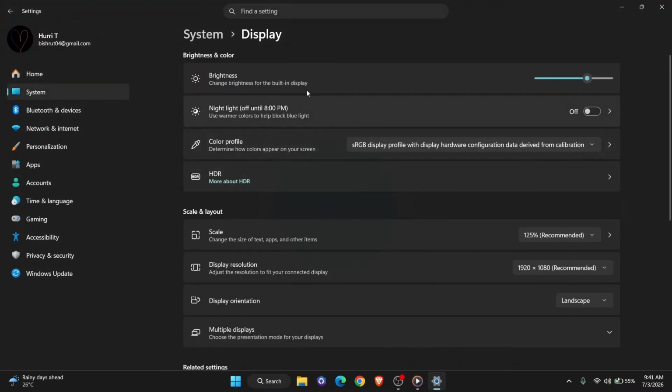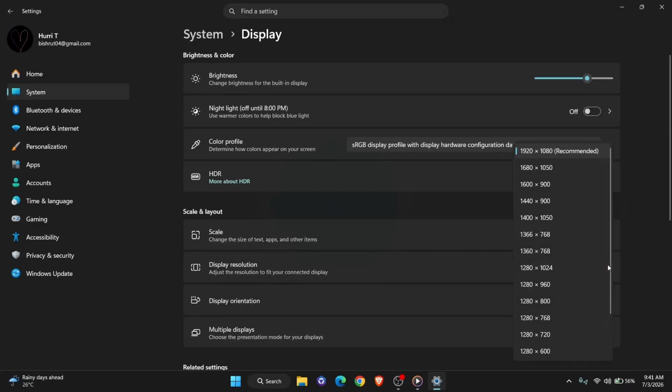From there, scroll down to the Scale and Layout section. After that, click on the drop-down next to Display Resolution. At this point, you'll see a list of available resolutions supported by your monitor. The one marked Recommended is the native resolution of your display and usually gives the sharpest picture.